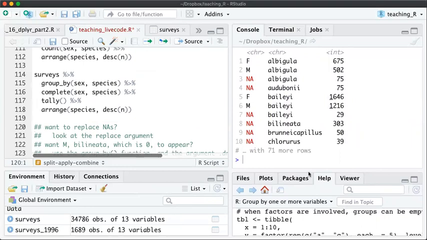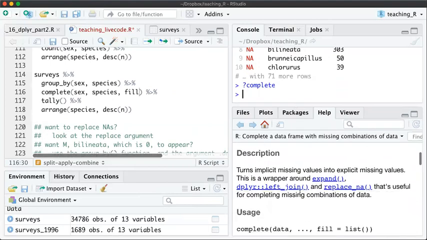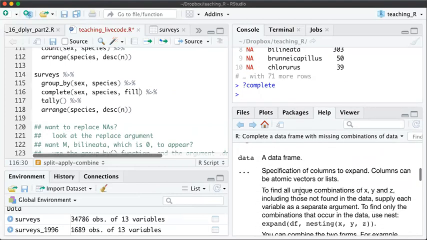You have to fill by. Oh, I've done this too. It's like the group, then the nesting of the group, and then what you want to fill by. So fill equals 0 or n equals 0, I think. You might have to look at that. Let's look up complete. Sorry, Ryan, I didn't mean to cut you off a second ago. You're good. Fill equals list.